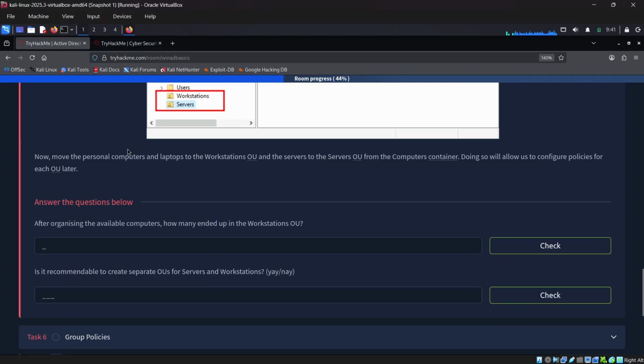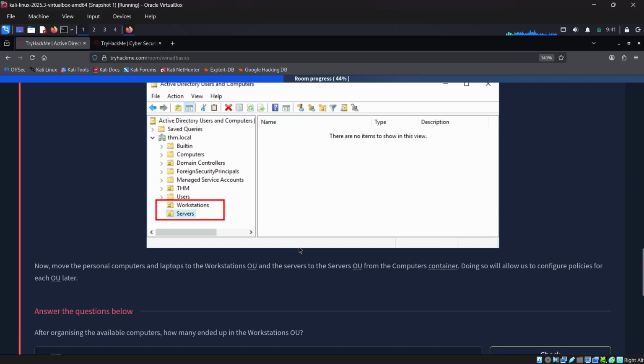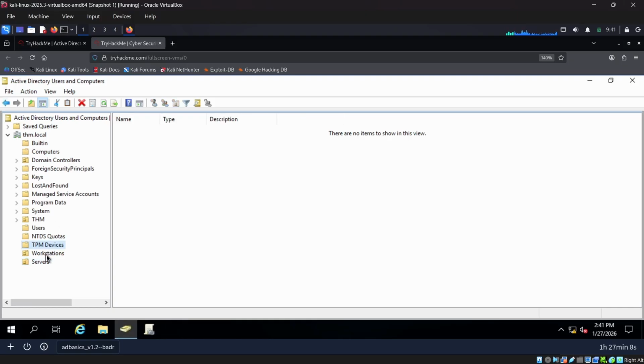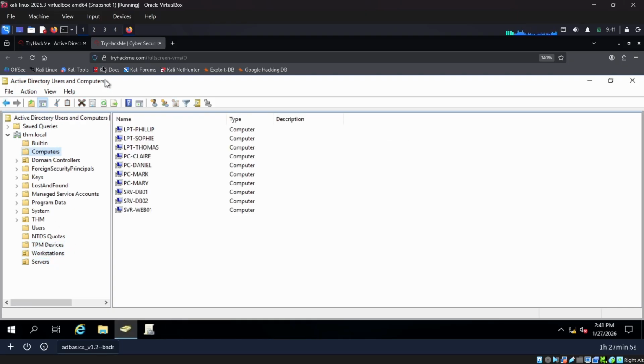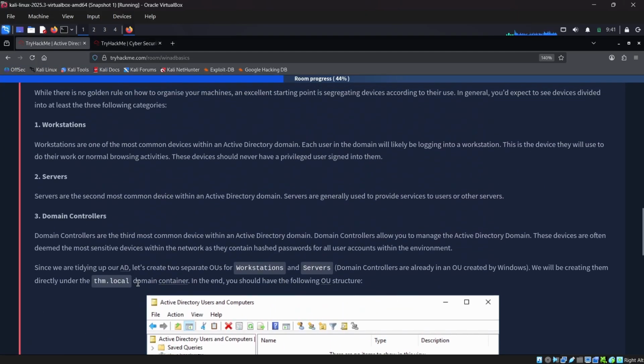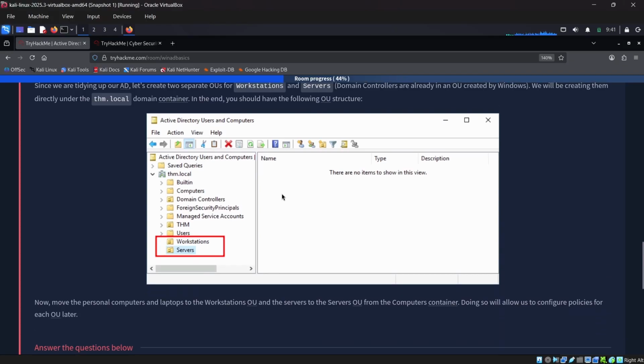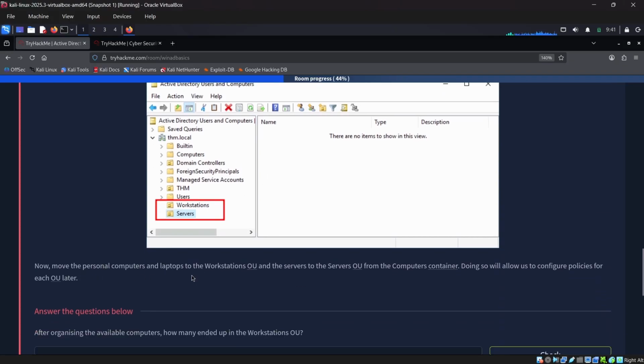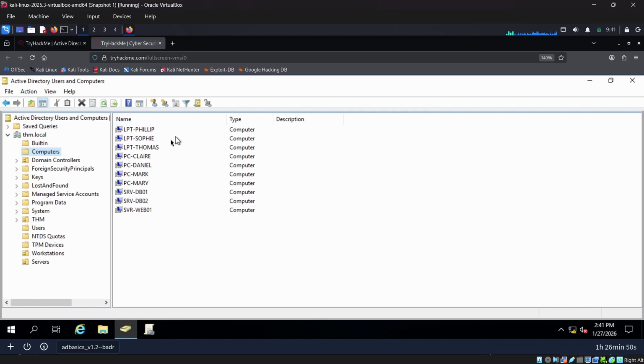Yeah. Now move the personal computers and laptops to the workstations OU and the servers to the servers OU from the computers container. Doing so will allow us to configure policies for each OU later. After organizing the available computers, how many ended up in the workstation OU? We just created. Move the personal computers and laptops to the workstation OU. So the personal computers and laptops, we have to move into the workstation.